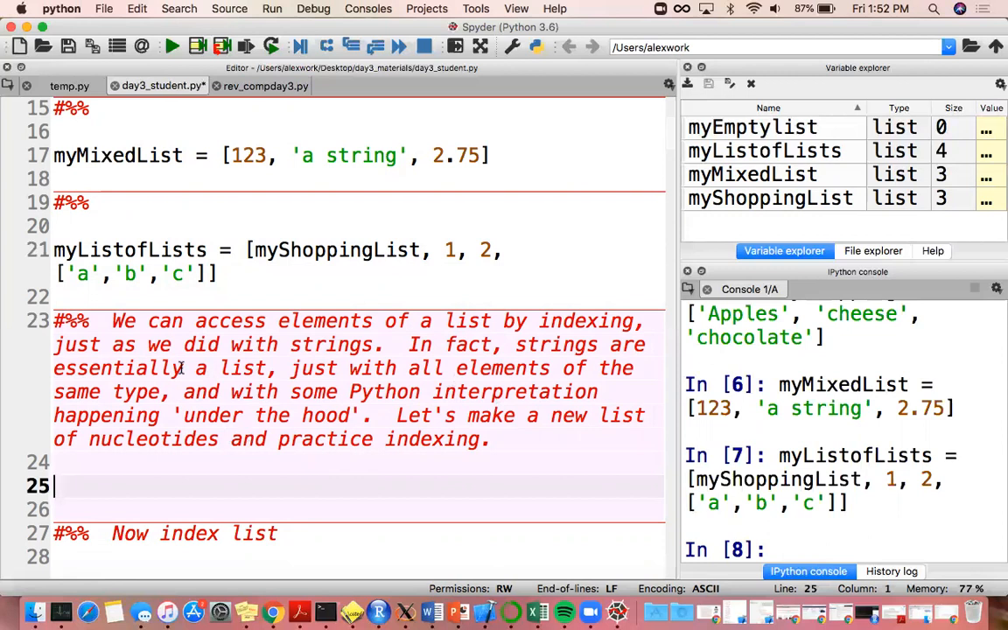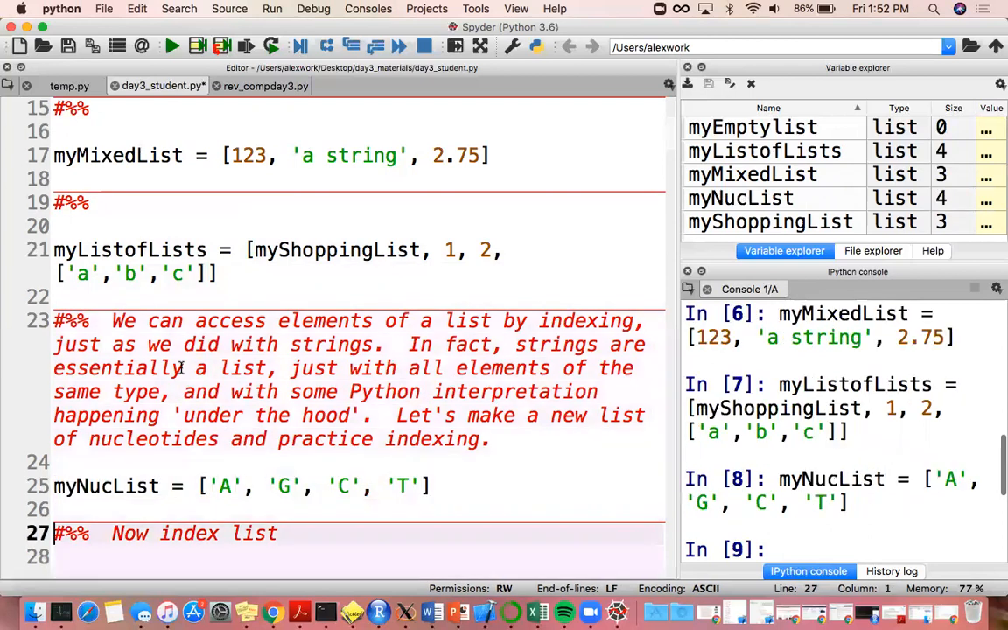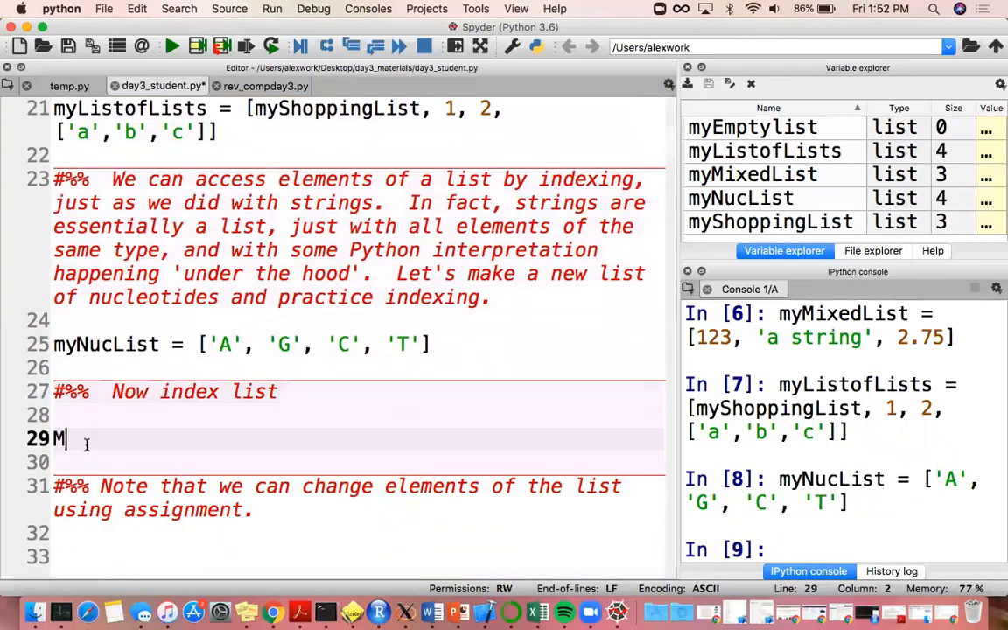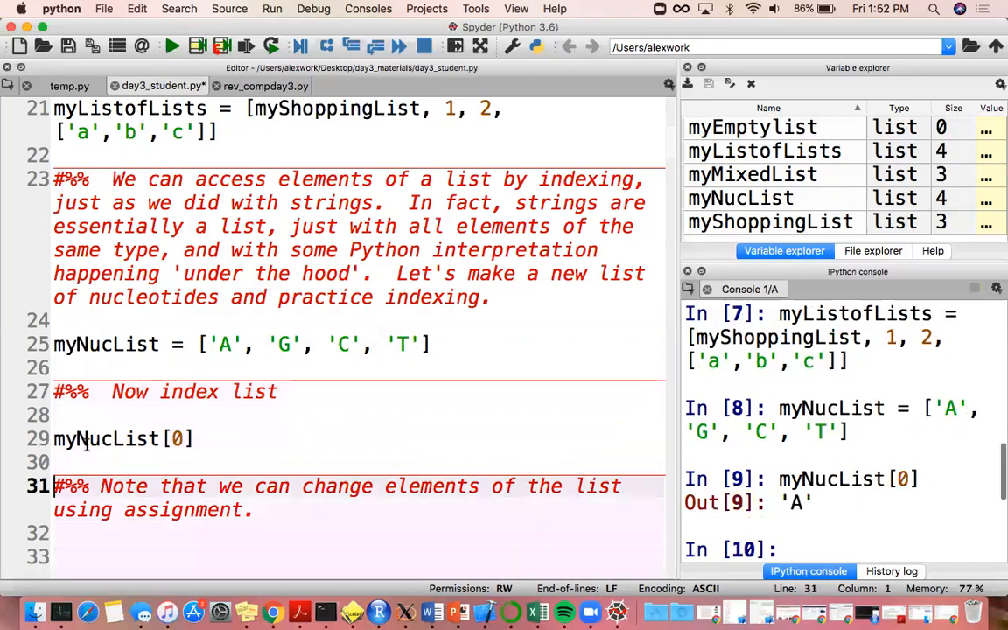So let's first define a list. I'll call this my nuke list for nucleotides. And it is equal to capital letters A, G, C, T. Now we'll index this list, all caps, my nuke list indexed with a square bracket, and we'll index the first element of the list using the index 0, which should get us the letter A when I hit Control Return, and it does. The output we have is nucleotide A.